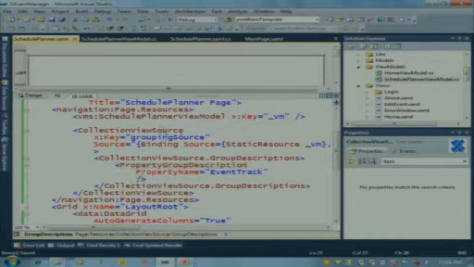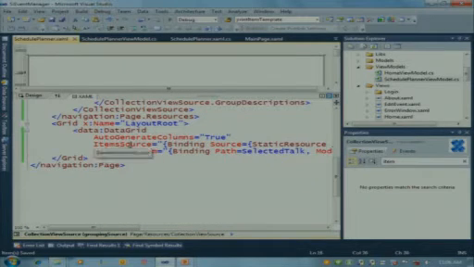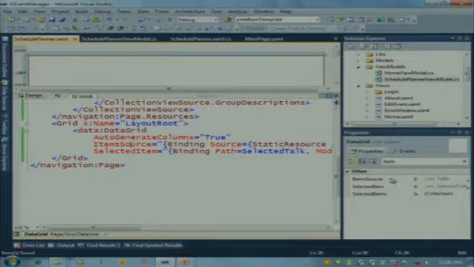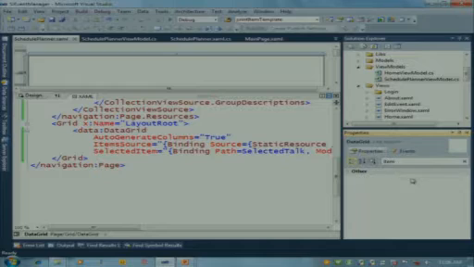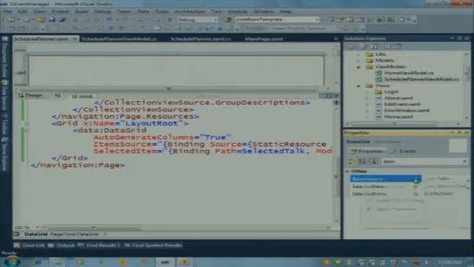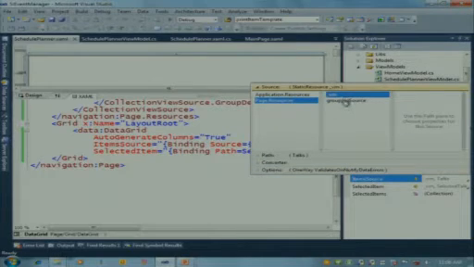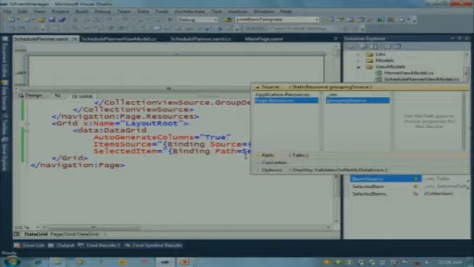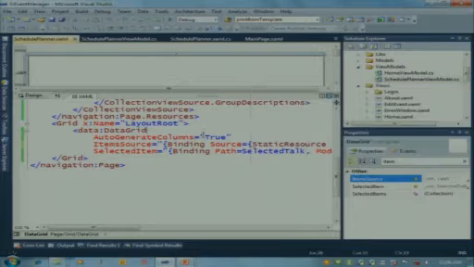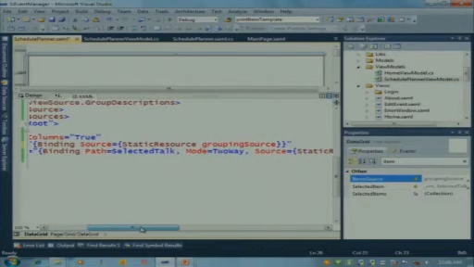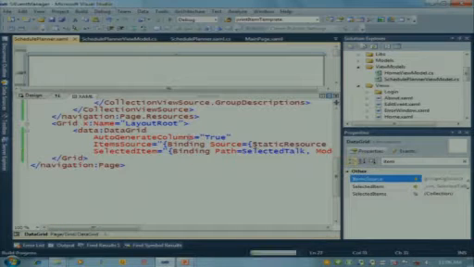And if I now use this collection view source as the data source for the grid rather than going directly to my view model, so if I change this items view source, if I set the source rather than being the view model, if I just make it the grouping source, so that's now just bound to that collection view source object. That should be enough to turn on grouping.